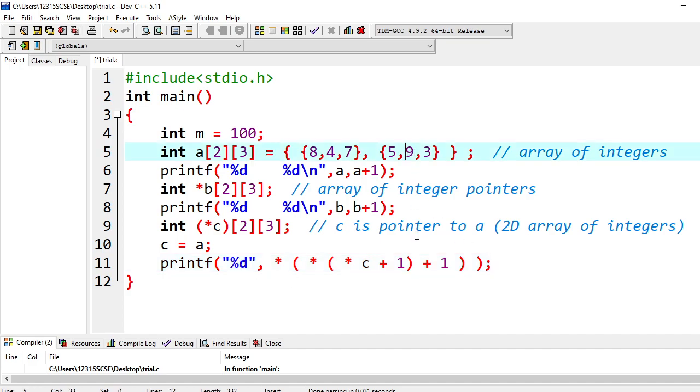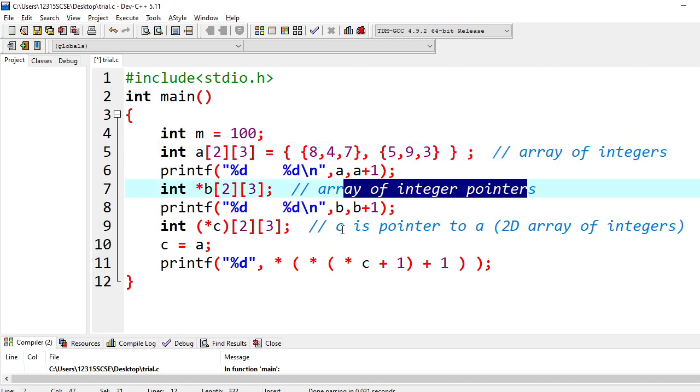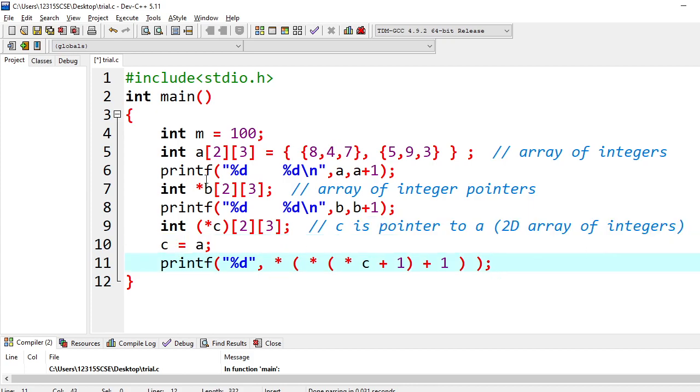So this is the difference of usage. This is an array of integers, this is an array of integer pointers, this is a pointer to a 2D array. If you have these kinds of declarations, this is the way we will be accessing the array elements. I hope this helps.